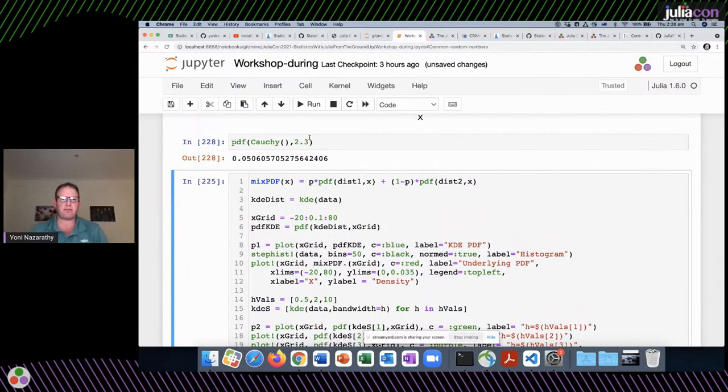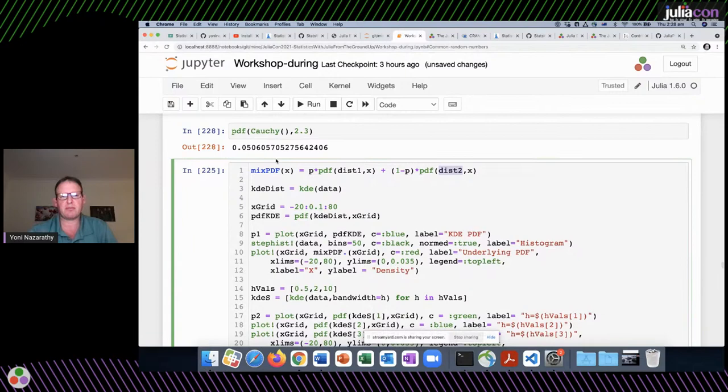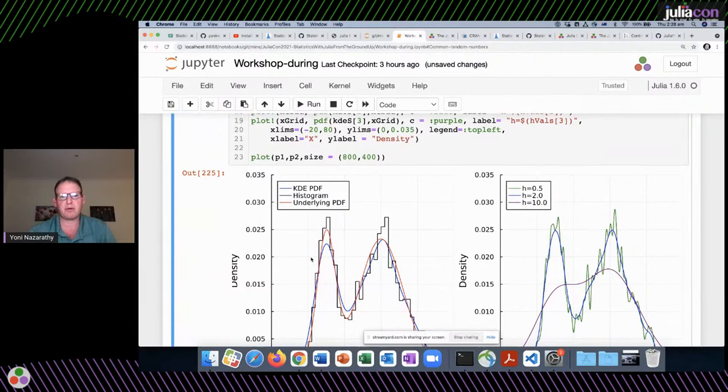Okay. So when you're doing a mixture of these two Gaussians, all you need to put is dist1, dist2. Okay, and that's the underlying real PDF. That's this mixed PDF, this underlying PDF that you get a plot of here. Okay, let's just move on.